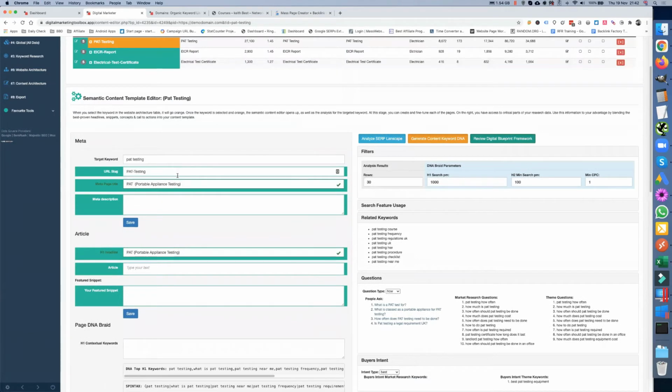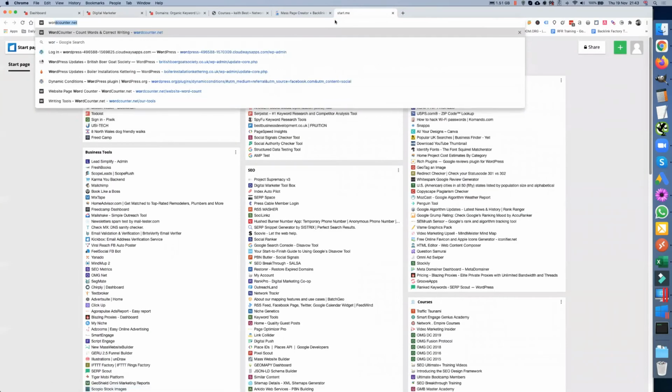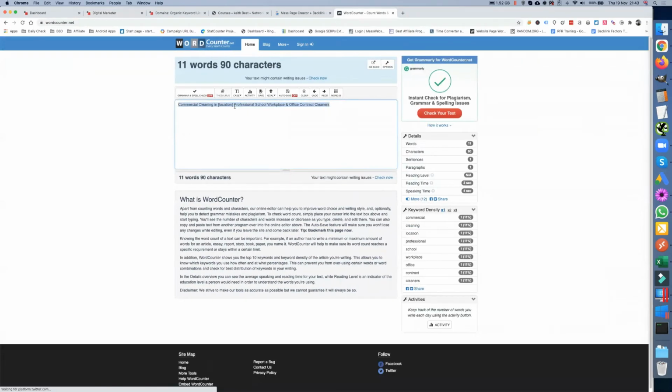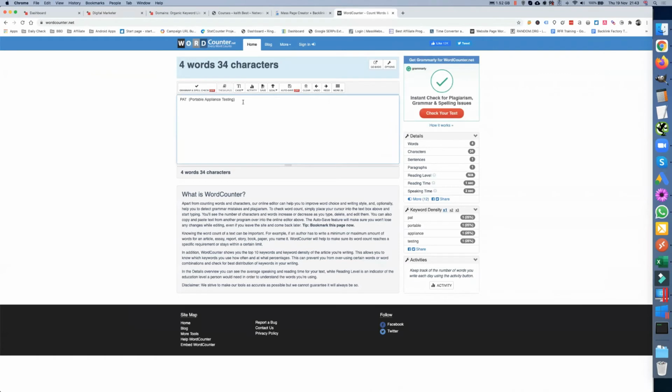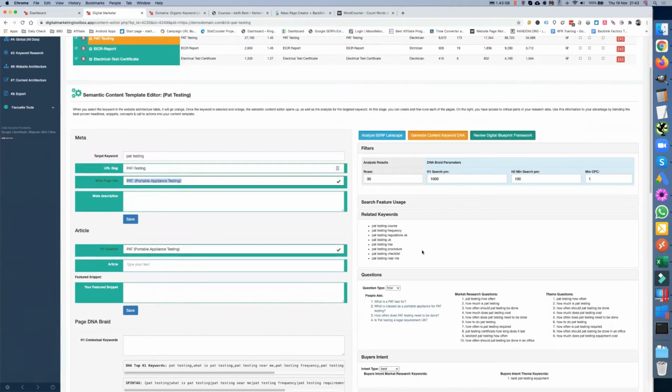I don't know how big that is. So let's jump up here. My normal thing, word counter. Put that in, portable appliance, that's 34 characters. So portable appliance testing, and then we just basically, where was it? That one, I think, yeah.